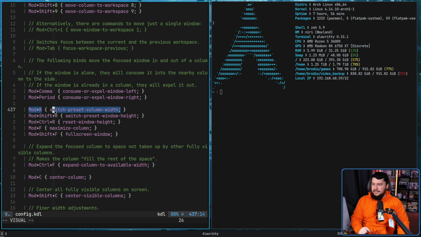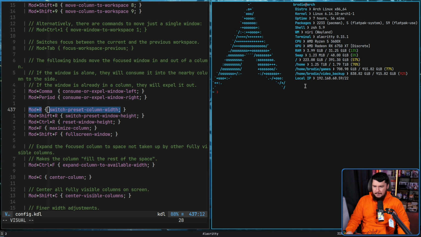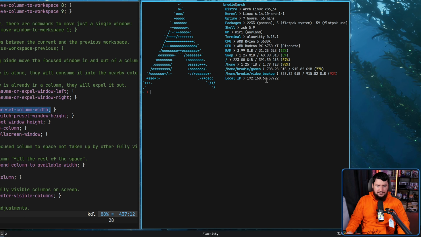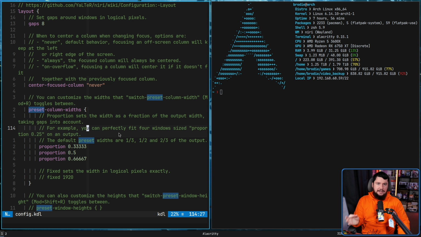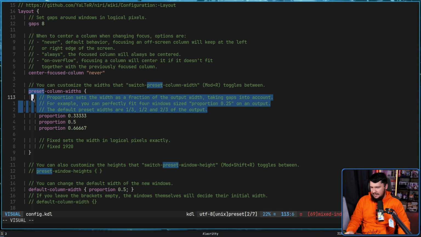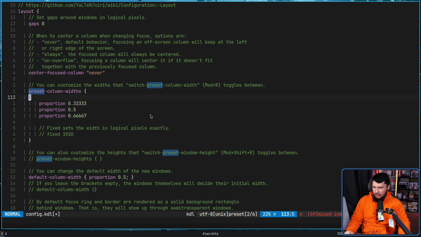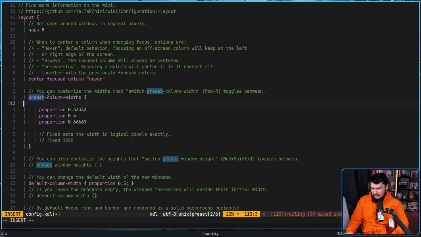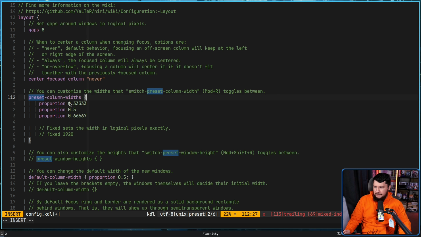The switch-preset-column-width is very useful. So if I press that, it's going to automatically resize the window to various sizes I have preset. Those sizes are located in the preset-column-widths. Now, the config file includes a lot of preset documentation, so if you don't really like it, you can just go and remove it. But if you want to have one of those sizes be, say, a quarter, that would be 0.25, or you want it to be some other stupid size, you can set it to be whatever you want, or you can even set it to be a fixed size.